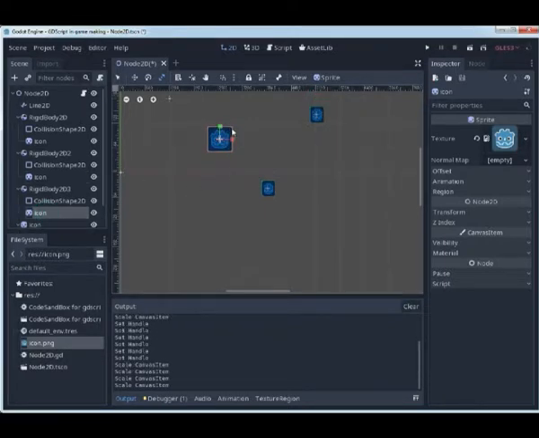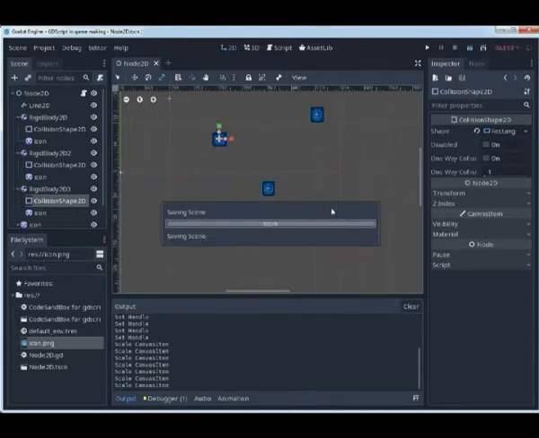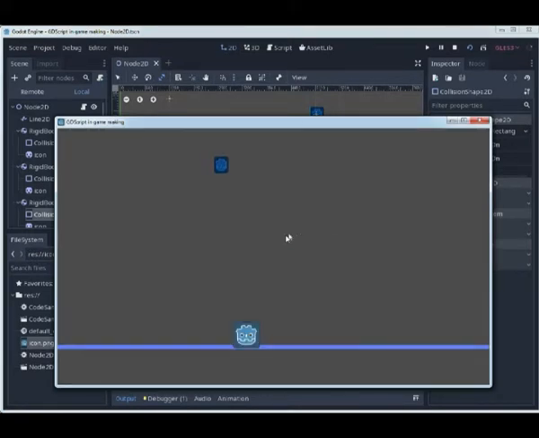Other icon. But important for us is collision shape. So set the collision shape to be similar, or completely the same as the icon. And now when we start our game, we'll have three objects under the gravity and our main object here.